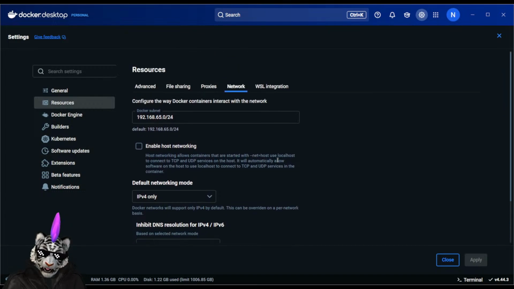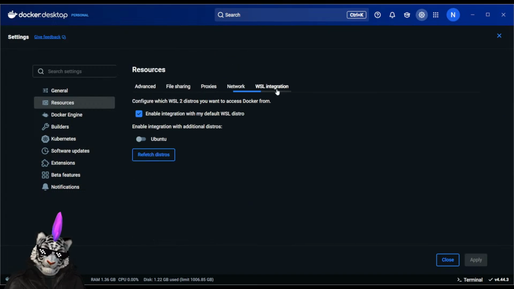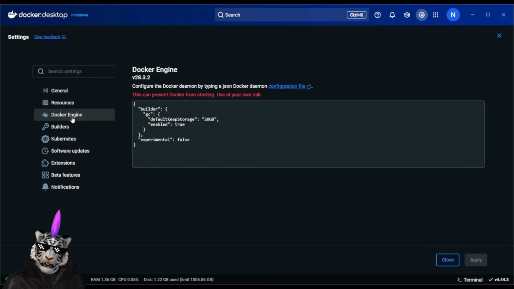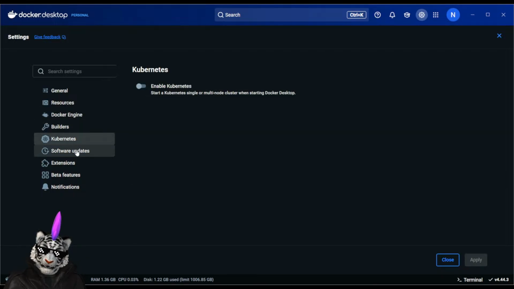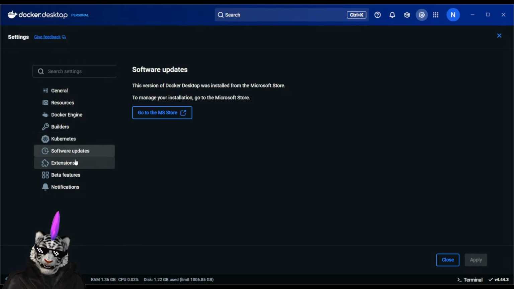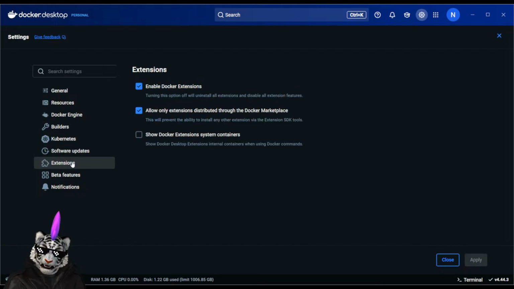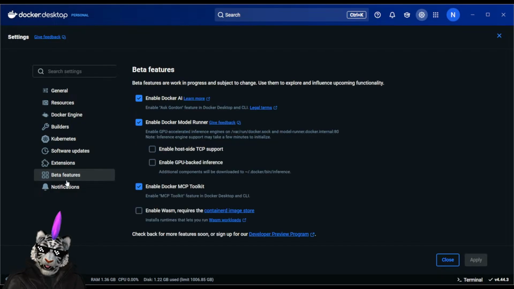Network is fine, although I might want host. And WSL, sure. Default WSL distro, sure. I'm not gonna mess with that. This is fine. Kubernetes, I'm not gonna run. I'm not doing anything with Kubernetes. I got this from the Microsoft Store. I don't know if there's better or worse versions of that, but okay.